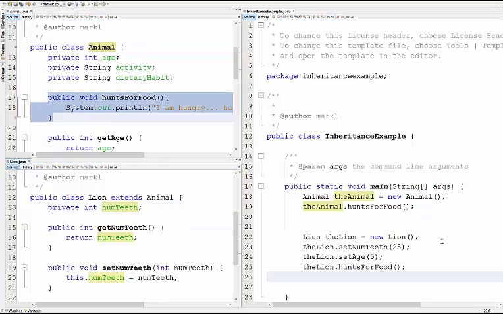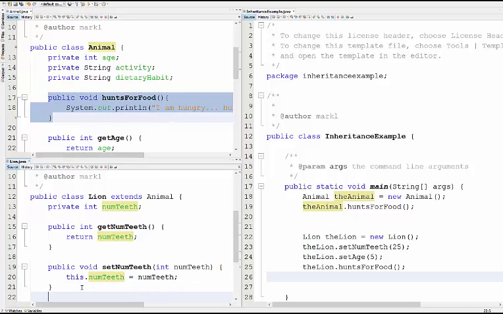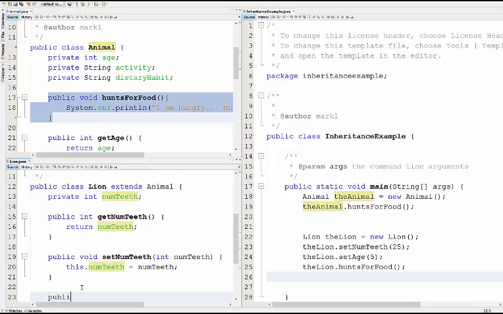All right, so all is working well. We have this animal, whether it be a lion or an animal, is hunting for food, and it's printing out this method. Well, let's think about a lion. A lion is a little bit more ferocious than other animals, so maybe it won't say something nicely like, I am hungry, I'm hunting for food. Maybe it needs to say something a little bit more ferocious when it hunts for food, because it's a tougher animal. So we're going to override the hunts for food method that's in the animal class. In other words, if we're a lion, we want to run a different hunts for food.